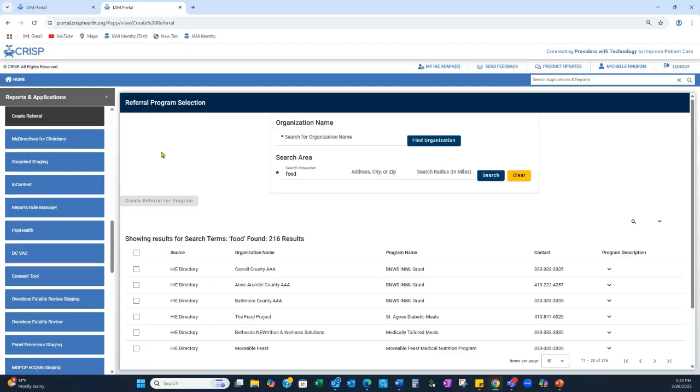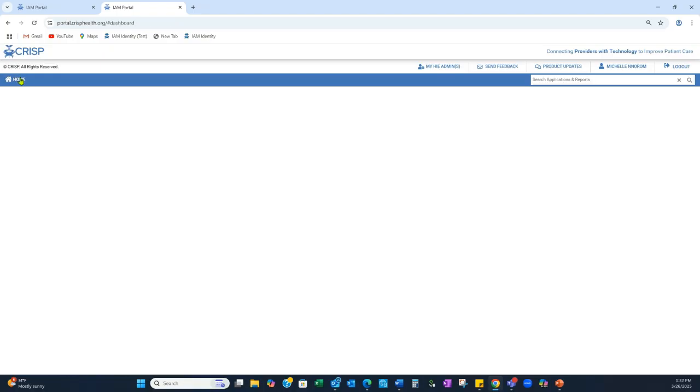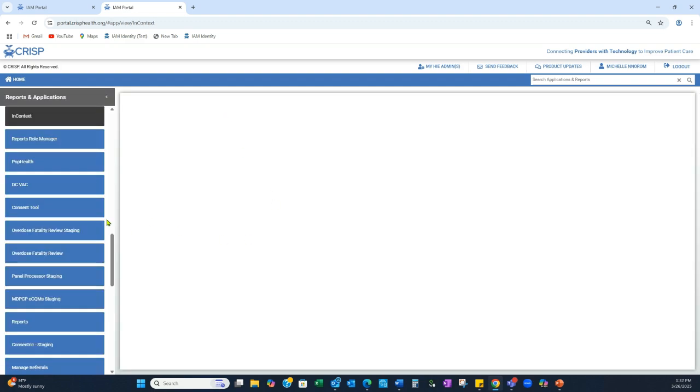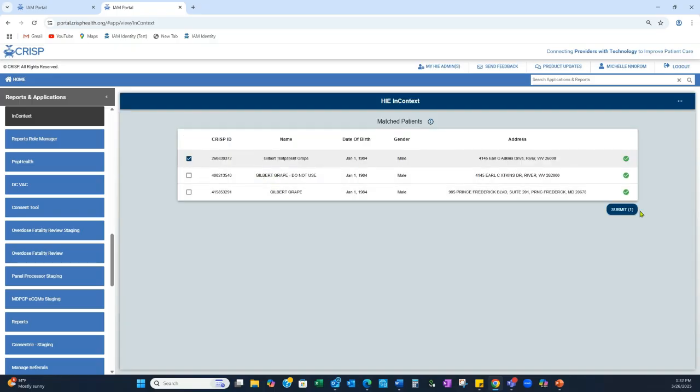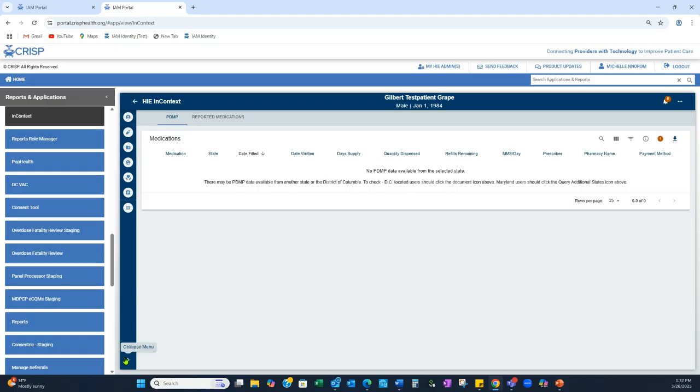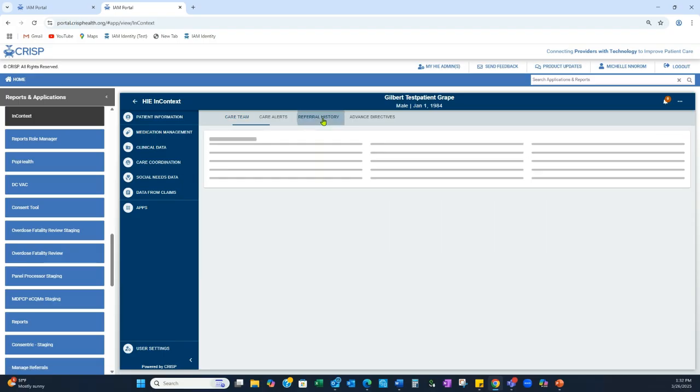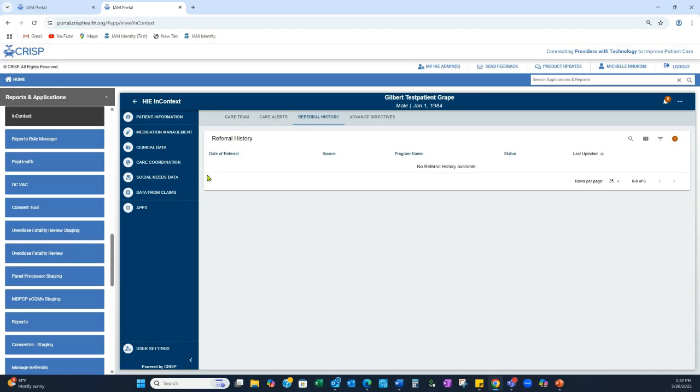Once you submit the referral, you can see updates on your referral in the InContext app. So when you click here, you would click on InContext, and you would be able to see the referrals. This is a test patient, so this test patient will not have referrals, but just so you're aware, you would come to the Care Coordination tab, and then you would go to referral history, and all of the referrals, so the date of the referral, where that referral was received, the name of it, and the status will be available for you, and when it was last updated.